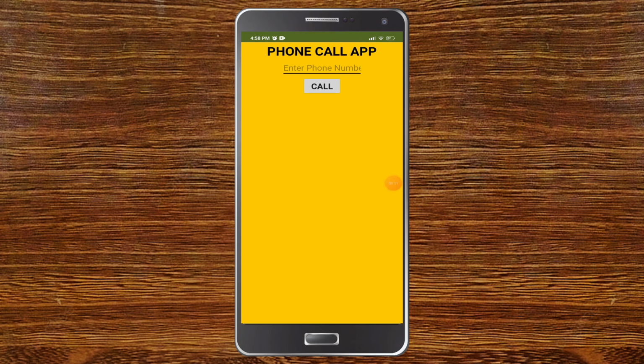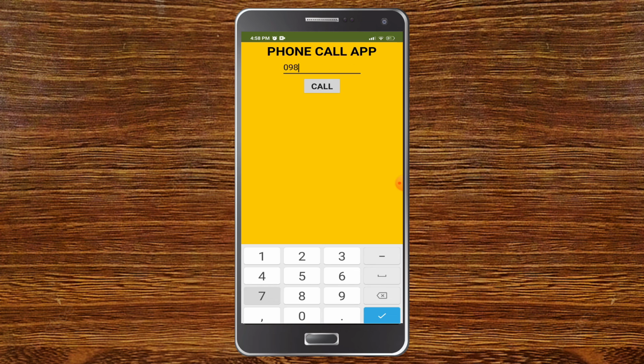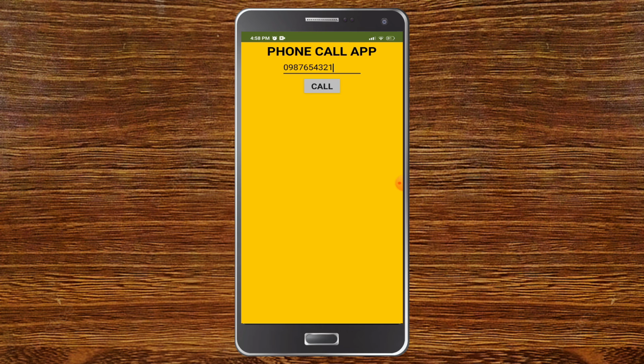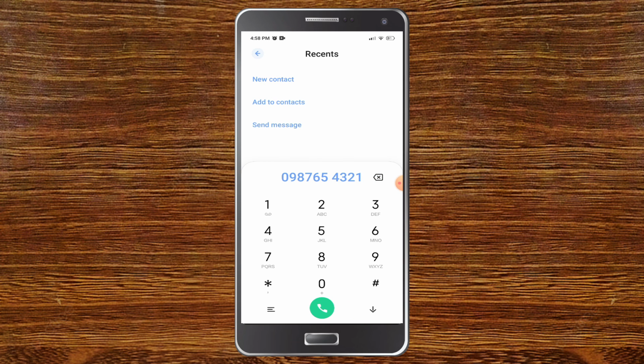So over here you can see the phone call app. So first let me enter the phone number just to be 0987 just for an example like this. Next I'm going to click on call. Now as you can see, it redirects you to the call app in your phone, and you can just click on the green call button at the bottom and it will call the number.